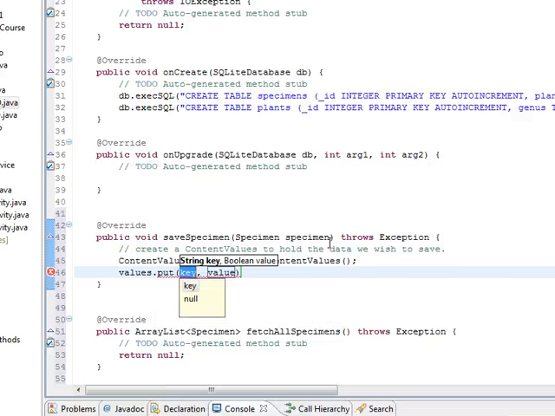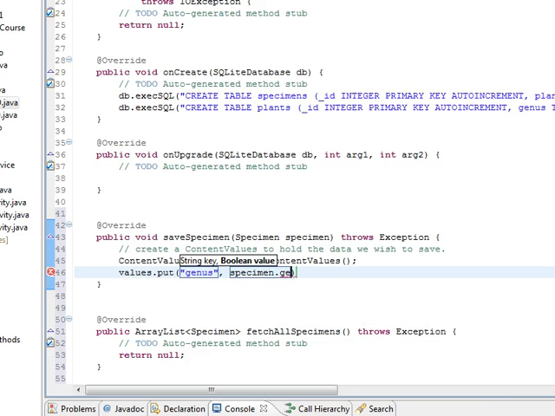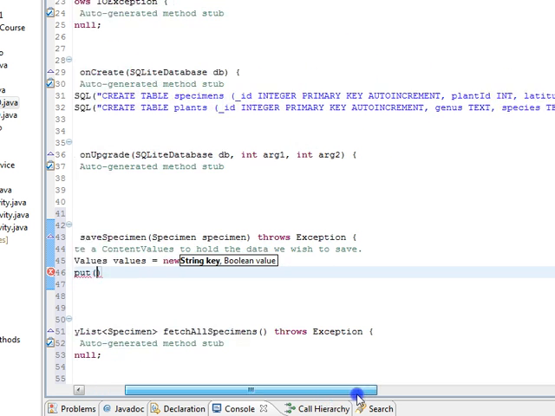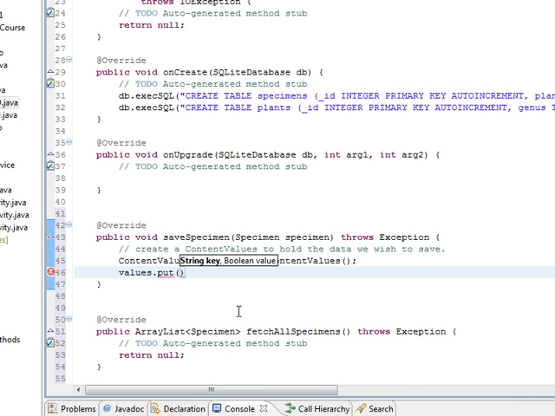So what I can do is say put genus, okay, and then say specimen dot get genus. I'm sorry. This is specimen, not plant. So specimen, what's on our specimen table? Plant ID. Ooh, we need to add that to our DTO probably. Latitude, longitude, description, published. So plant ID, okay, and then specimen dot get plant ID. There we go. So we're associating the plant ID from the specimen with the column in the database.